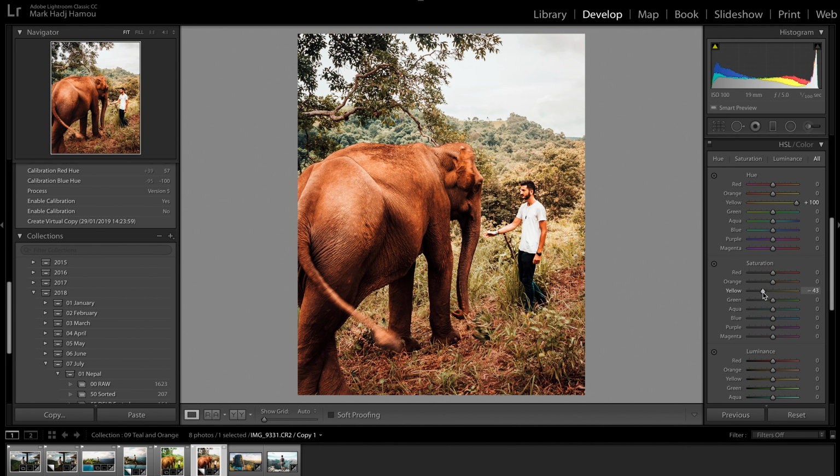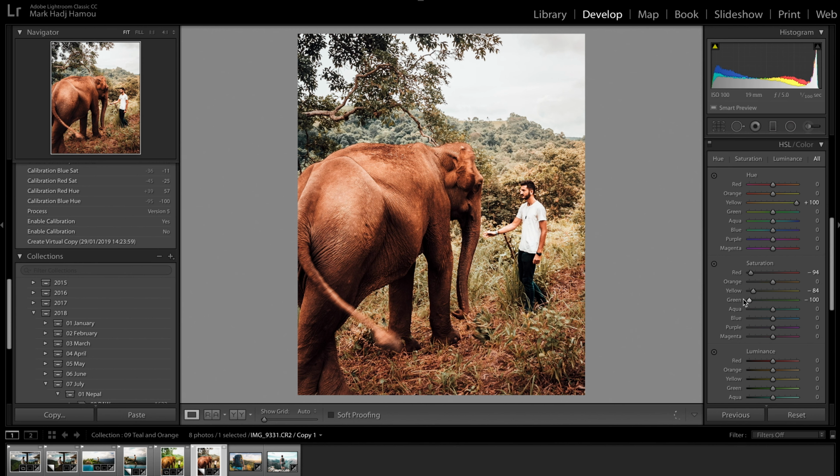So I'm going to pull the saturation down on that green somewhere around maybe a little bit more, -85. There we go, that looks pretty good. I might pull down the reds as well, if there's any reds. And I'm going to pull the greens all the way down as well. There we go, that's already looking quite nice. And we've managed to create contrast between the subject and the background.